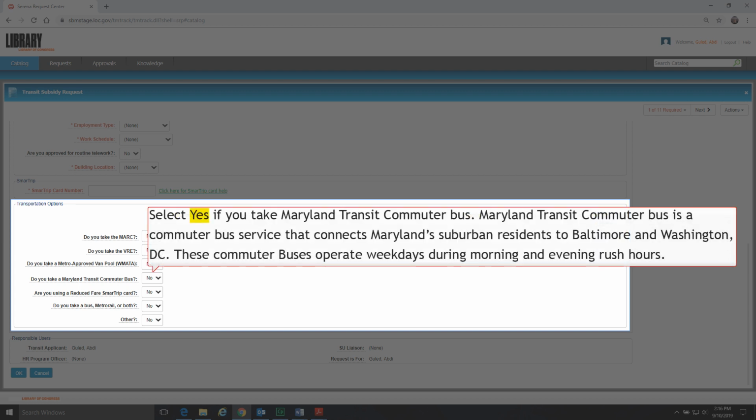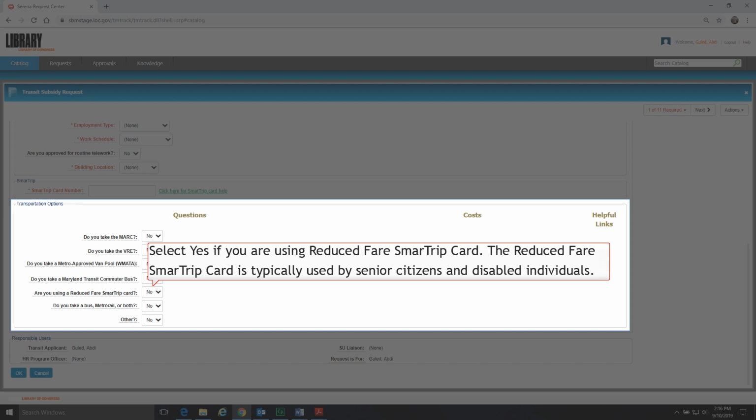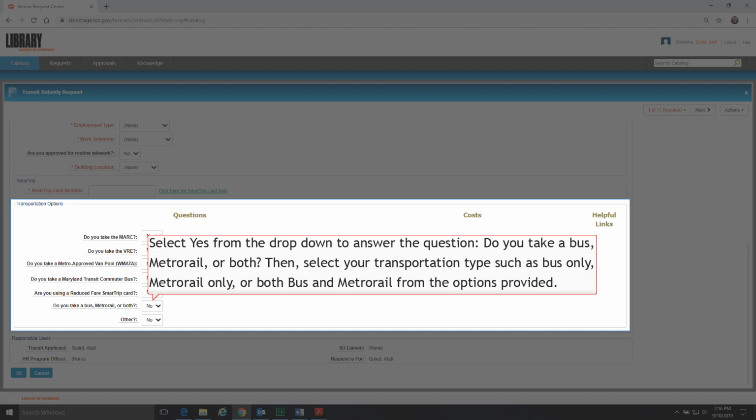Select Yes if you take Maryland Transit Commuter Bus. Maryland Transit Commuter Bus is a commuter bus service that connects Maryland's suburban residents to Baltimore and Washington, D.C. These commuter buses operate weekdays during morning and evening rush hours. Select yes if you are using Reduced Fare Smart Trip Card. The Reduced Fare Smart Trip Card is typically used by senior citizens and disabled individuals.